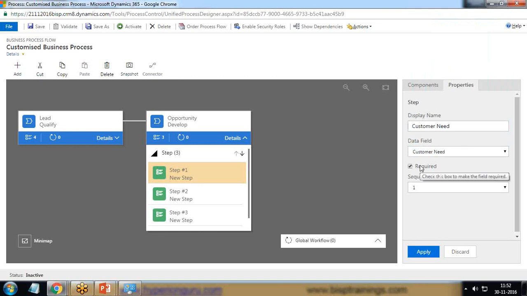Mandatory means if I enable this required checkbox, then without entering the data in this particular step, the user would not be able to save the data, or would not be able to close the opportunity as a loss or as a win. So the value or the action is mandatory on this particular step.